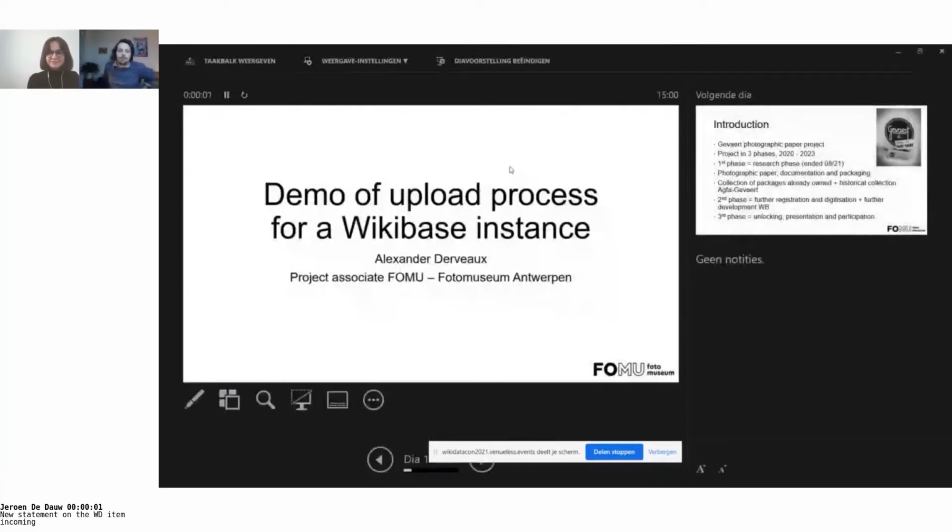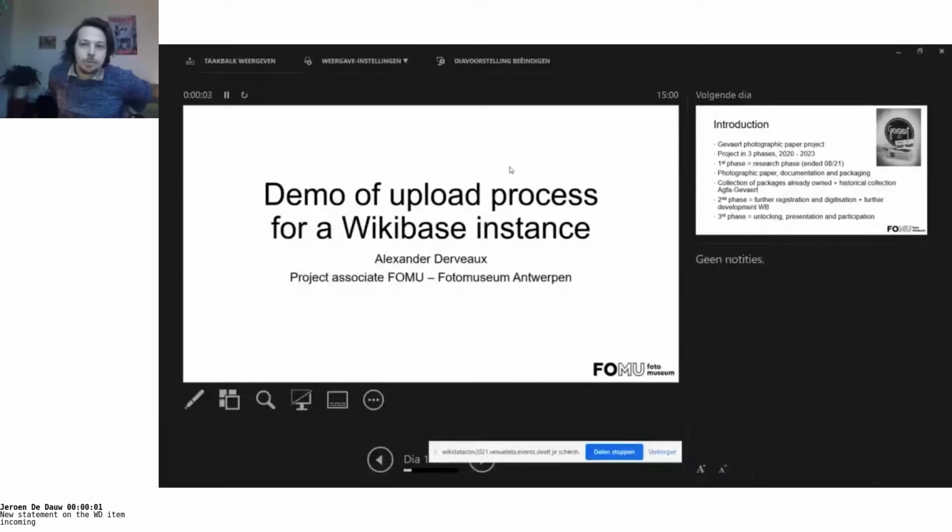Good afternoon, everyone. I'm going to give a short introduction about the project that I'm working on and what we're using a Wikibase instance for, and I'm also going to do a very short demo of how we upload our data using QuickStatements at the Photo Museum.